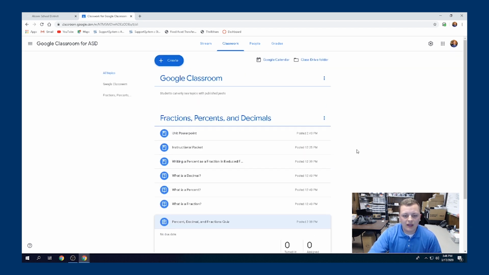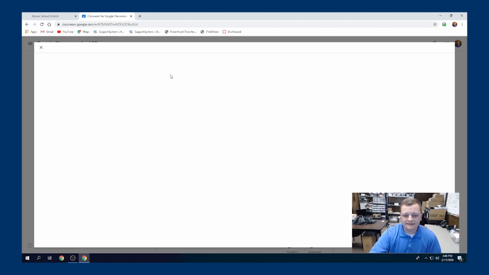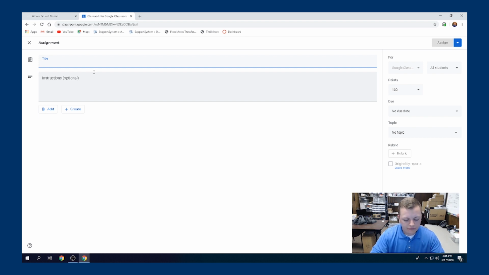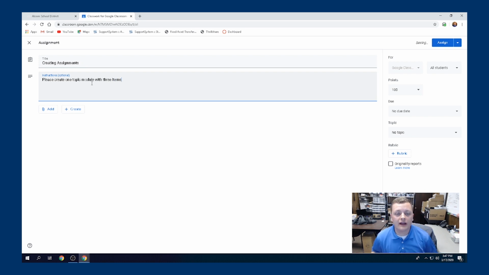So now let's take a look at how we create stuff. Inside my Google Classroom, I want to create an assignment. So I'm going to open assignments. It's going to ask me for a title. So we're going to give it the title of creating assignments. Okay, and if I want any kind of special instructions, something for the student to know what to do, I'm going to say, please create one topic module with 3 items. So we're going to create these items, right?